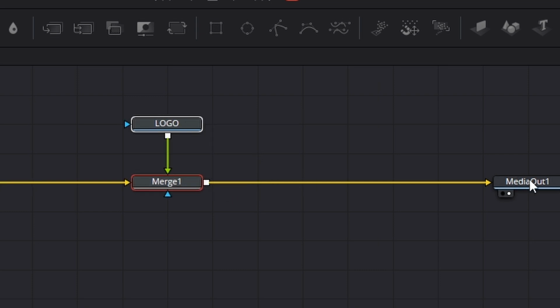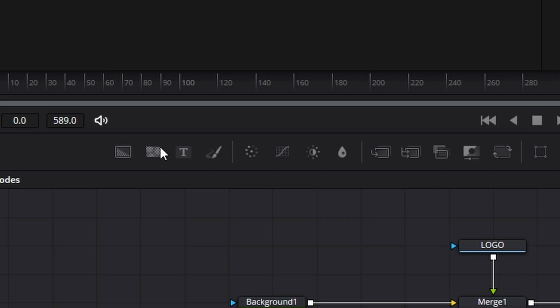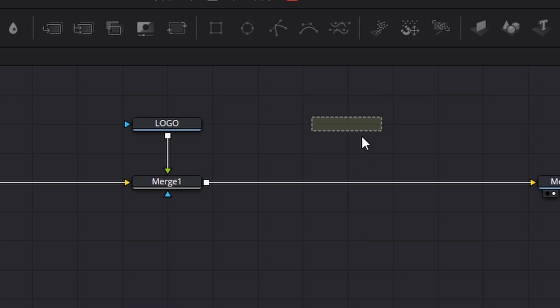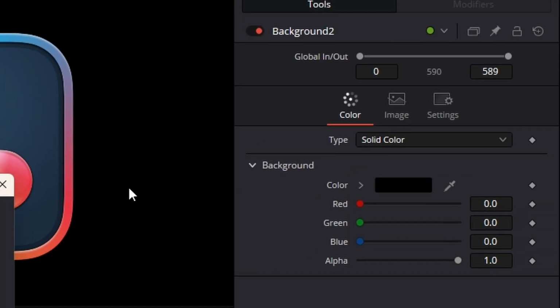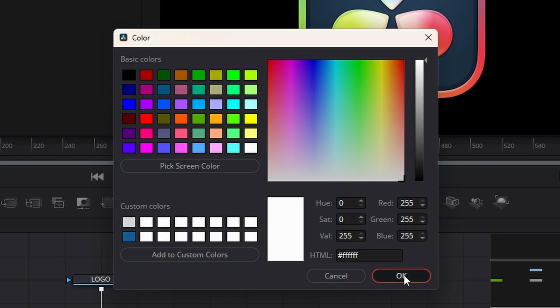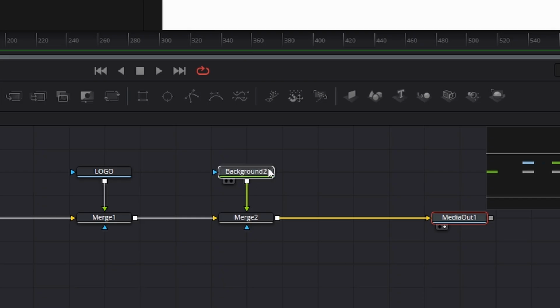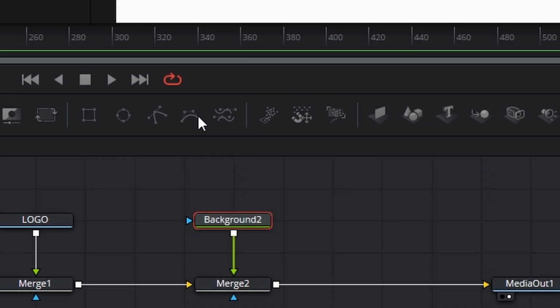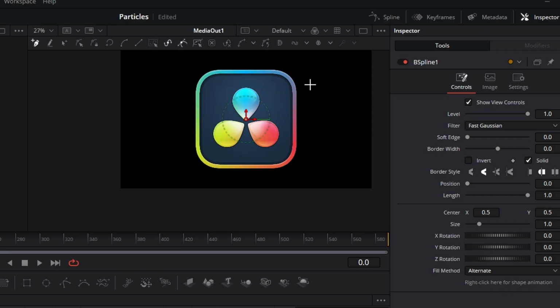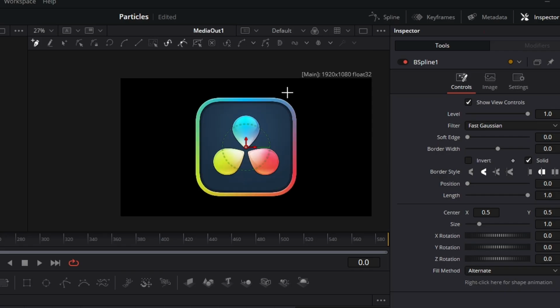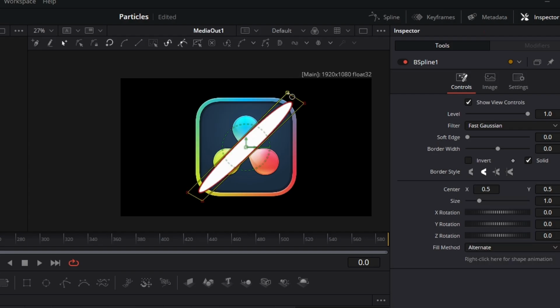We now need to create our sweep, which is super easy. Bring in another background node, change its color to white or a lighter color, and connect that in like so. And everything goes white again. So click on your background and add another B-spline. And this time what you want to do is go from corner to corner. So we'll go here and make sure it joins at the end like that.